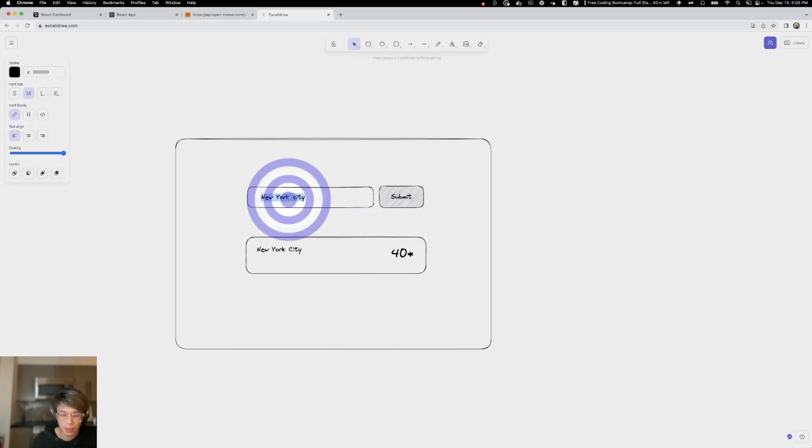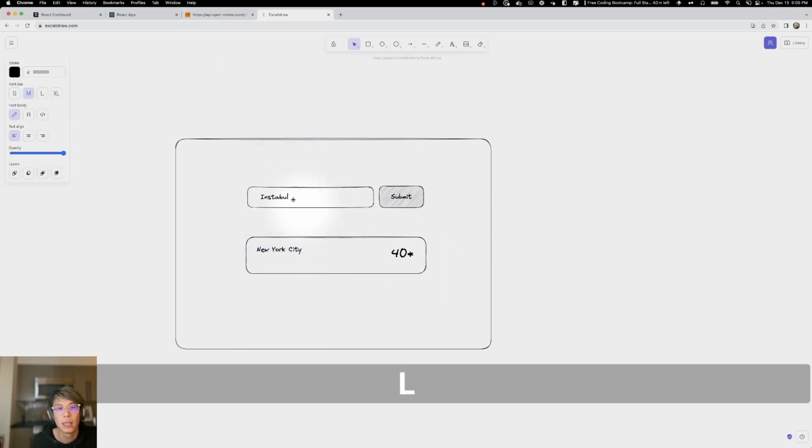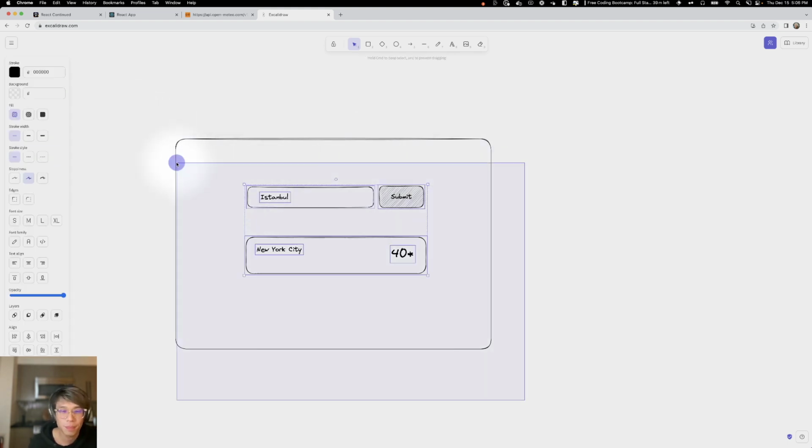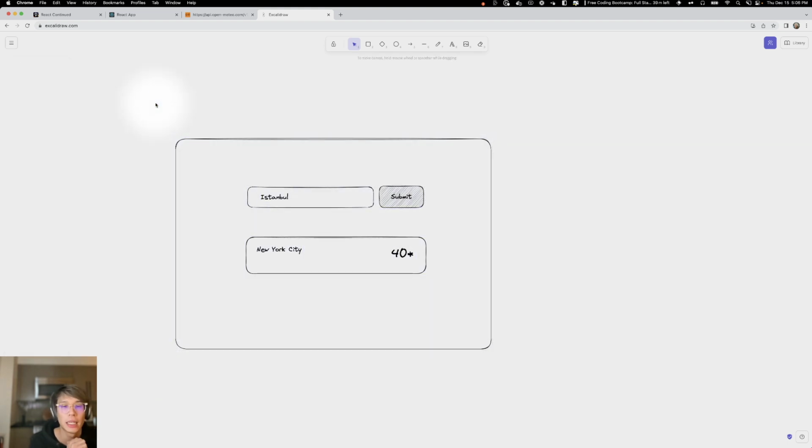So if someone types in something else, like Istanbul, they click submit, it should add another item here called Istanbul with Istanbul's weather. So very simple, right? It kind of reminds me a little bit of the Apple iOS weather app in some ways, but obviously looks a little different. So this is what we're going to build today.